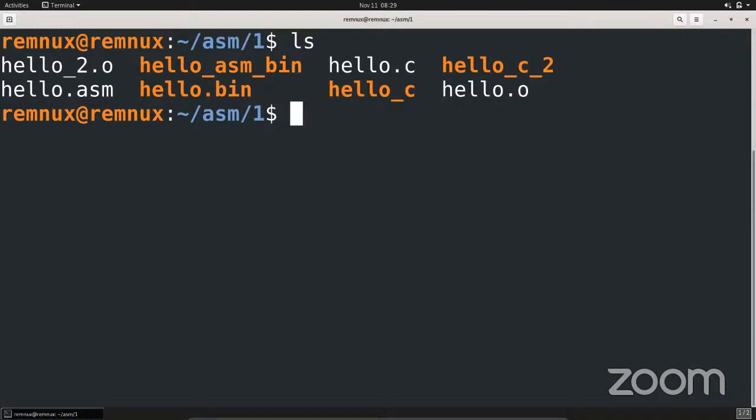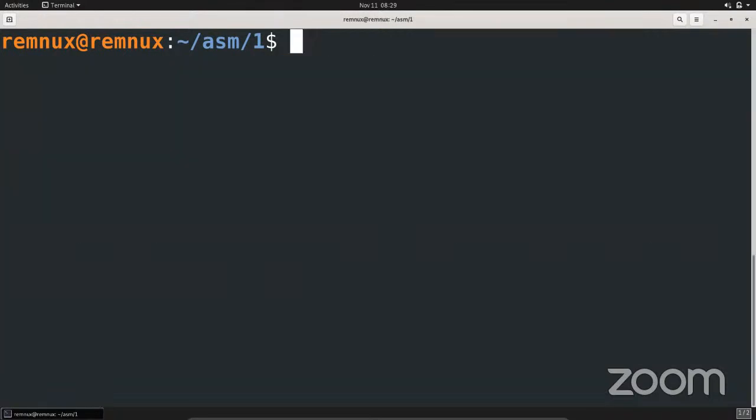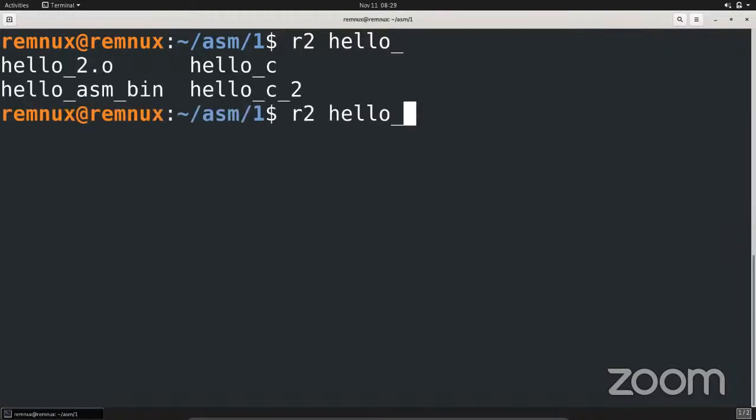And I'm going to show you some basic things, especially with Radare. So I'm connected to the internet, so I can just do sudo apt install radare2. And Radare is already installed, so we can do r2. And I want the assembly binary, so hello assembly bin.